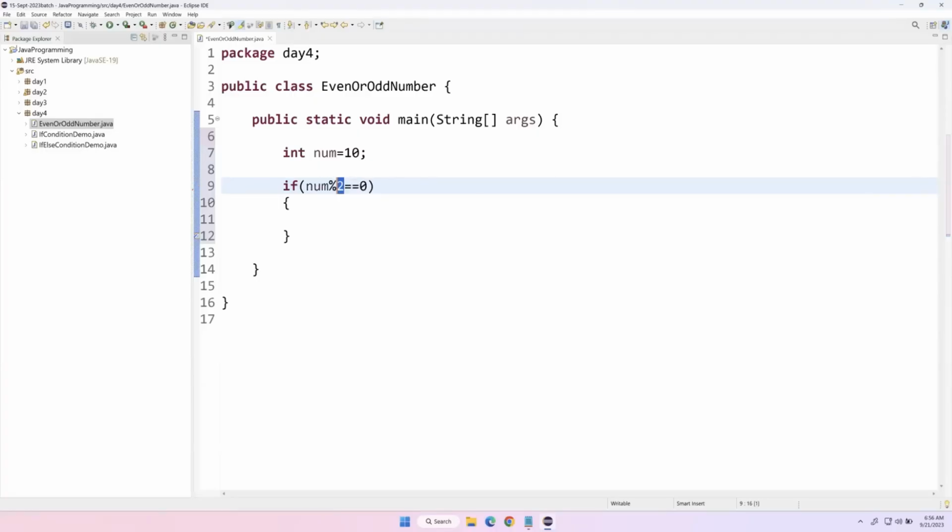So if number % 2, why are we using % instead of slash? Because the % operator will return the remainder, right? It is also a division operator, but it returns the remainder. That we want to check. So number % 2 equal to 0. That means if number % 2 returns 0, then this expression will return true, the overall expression, right? A Boolean value will be returned.